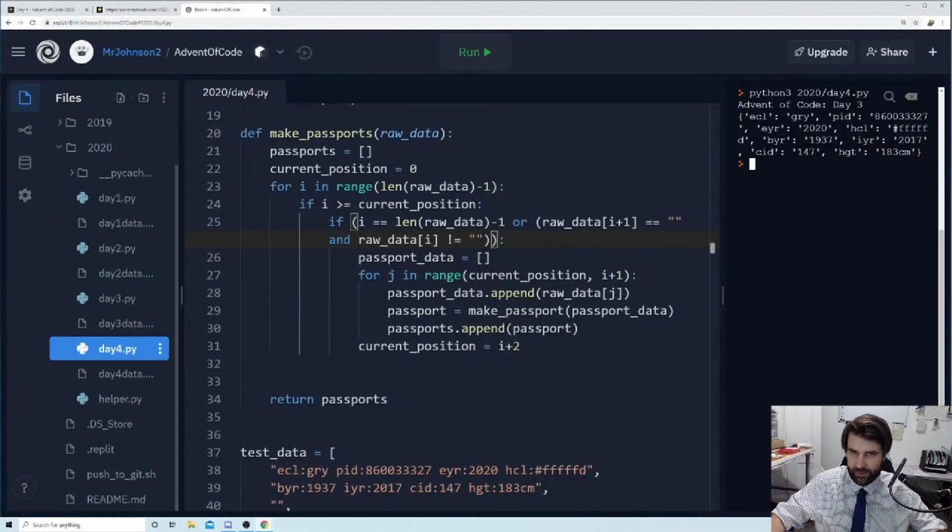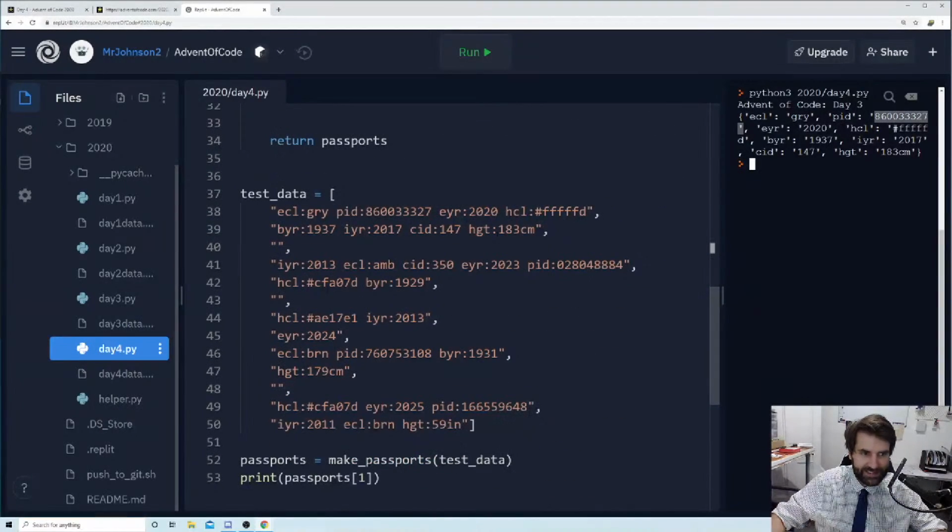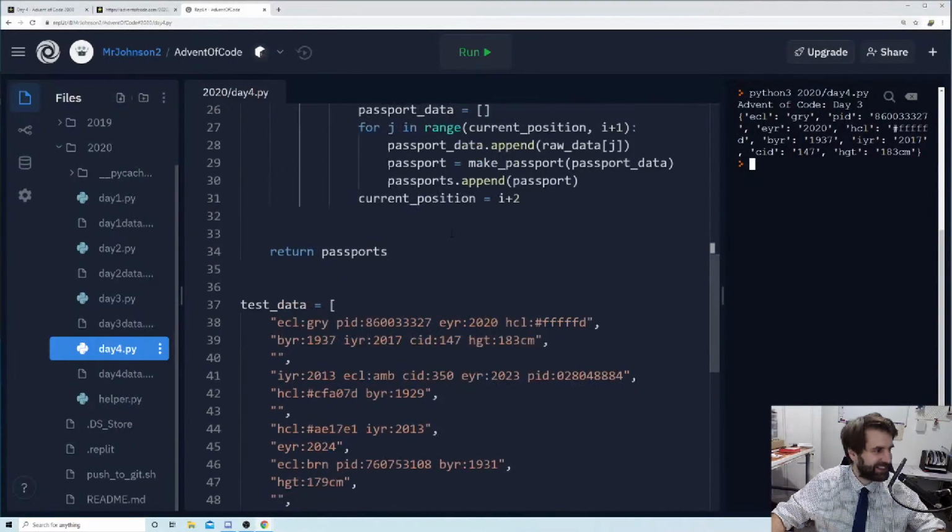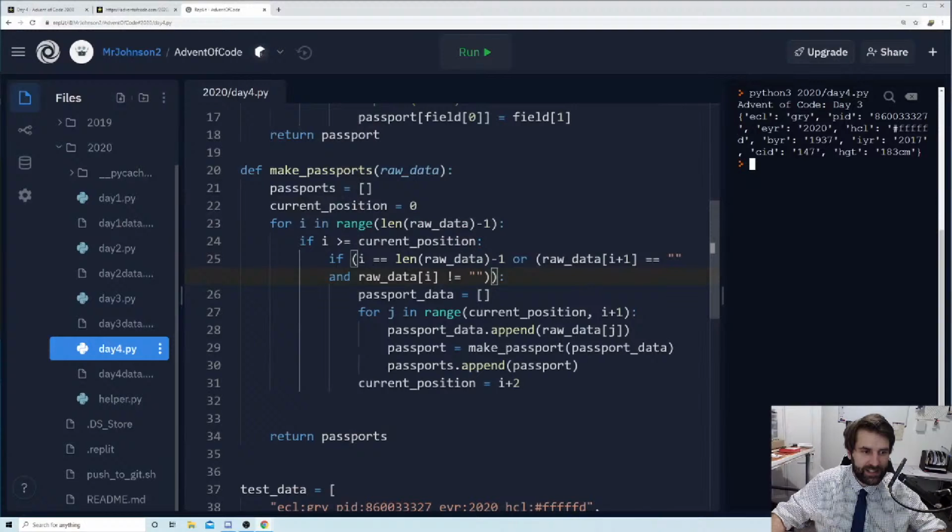So ECL, great. PID, that. So hang on, what passport is this? Oh, this is exciting, fantastic. This has worked. Well done, Sam. You solved this. So what it's done is it has evaluated this expression. If that's true, then it's jumped into this without checking this, and that means that we're not running into that error that we were running into earlier.